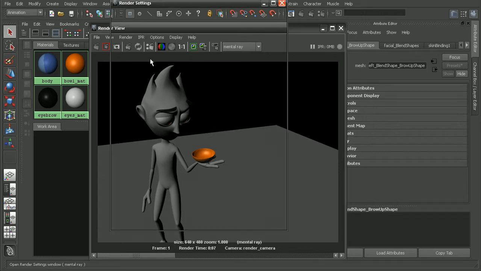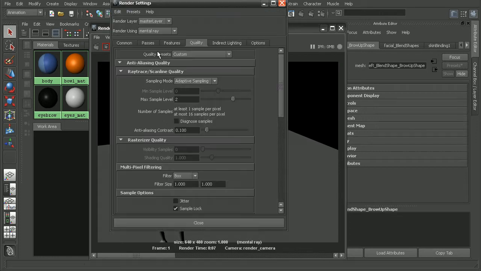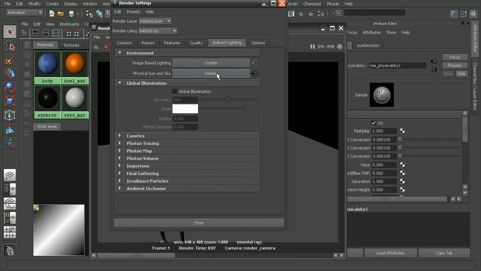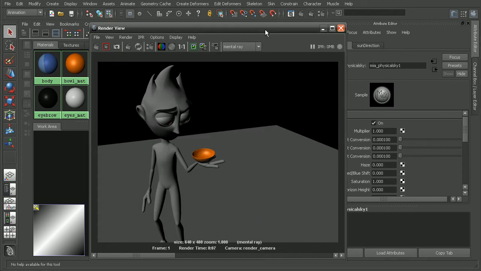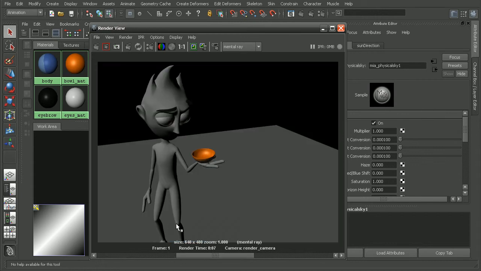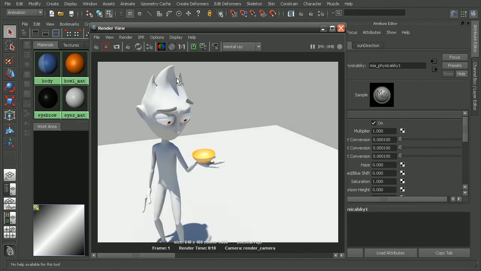So I'm going to come into the render settings here, and if we open up the indirect lighting tab, we'll see under environment, we have the ability to pull in a physical sun and sky. So just click on the create button there. I'll close out of that. And we can see right away we're getting a very different look. So this was before, and this is after adding the physical sun and sky, which actually will turn on final gathering in our scenes.